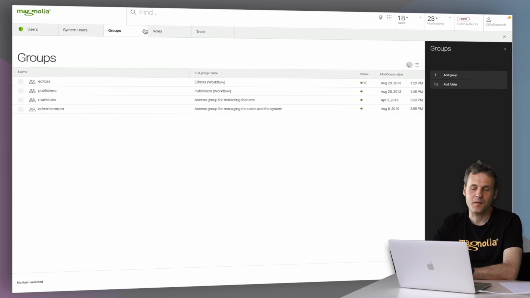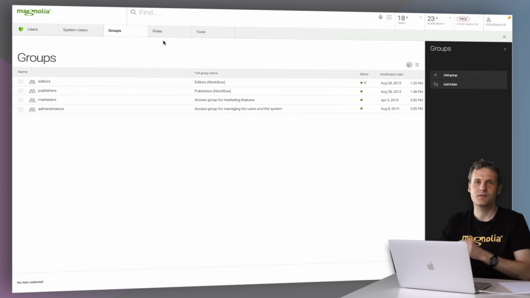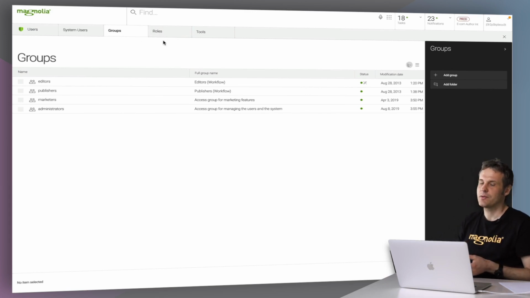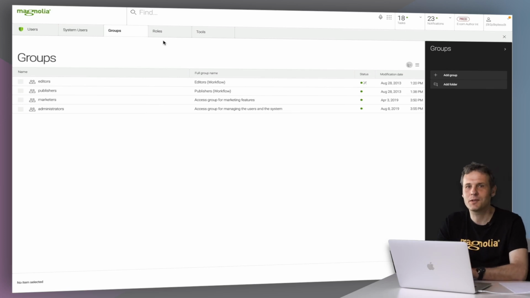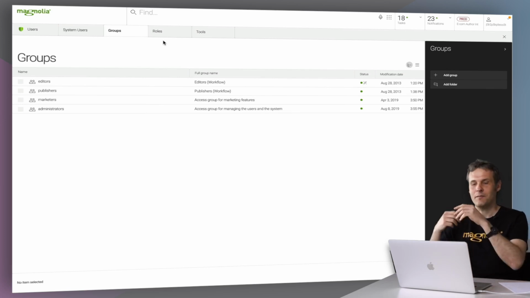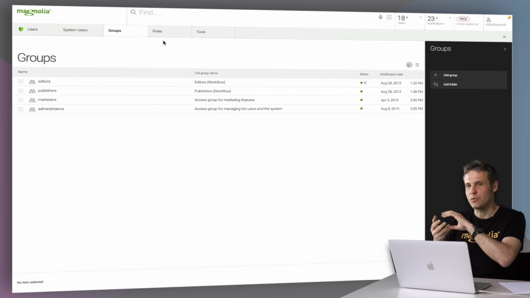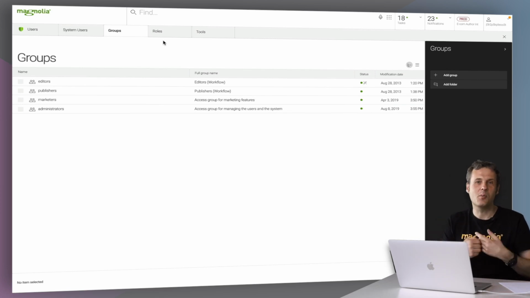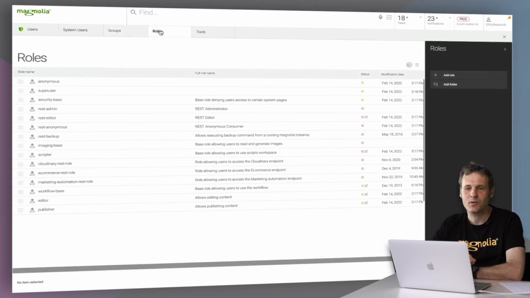Very important. The heart of it all is just this very classical combination, this very old enterprise pattern. We have various roles, and all those roles are basically combined into groups. And typically those groups are then applied to different users. Let's have a look at those roles.